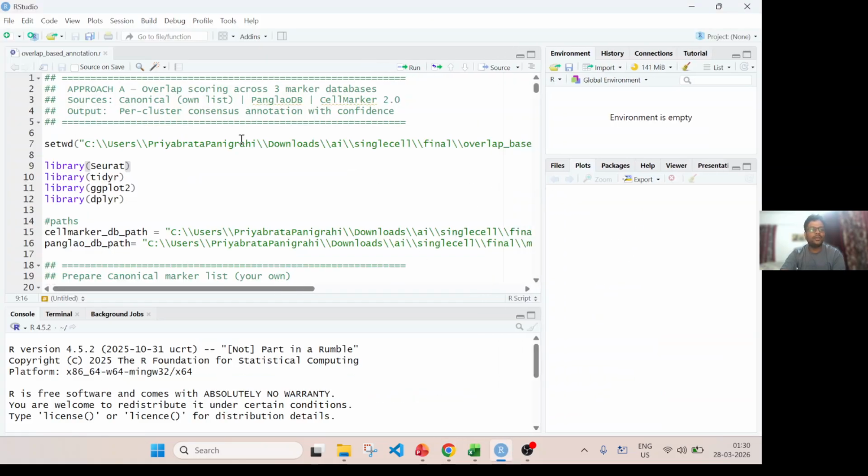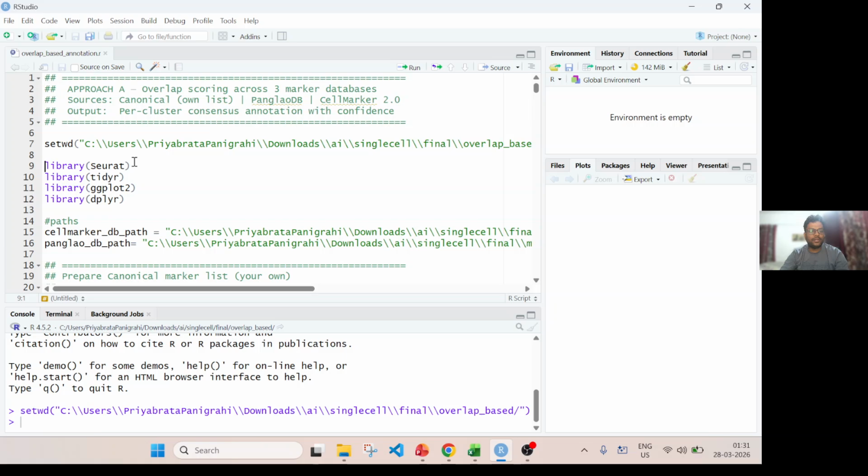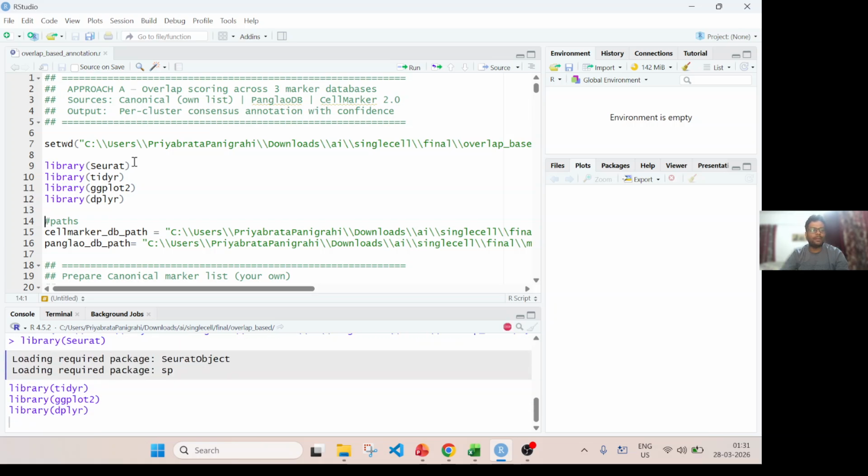Okay, so the approach we will follow is we will use three database sources: canonical, PanglaoDB, and CellMarker. So I'm just setting my working directory, and for now we need these 4 libraries.